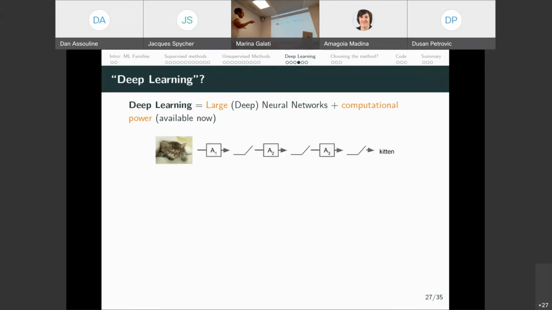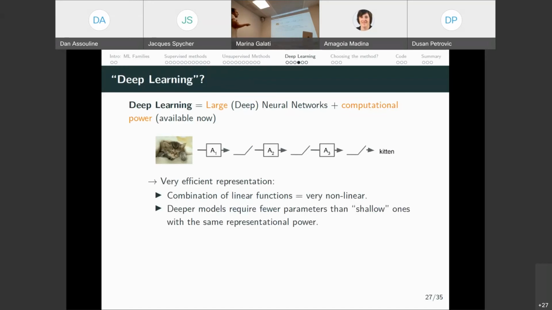For example, for image processing. If you want to recognize kittens from dogs, you just put that as an input, and it will try to find basically features that will say, okay, at the end, it's a kitten. It's a very efficient representation because it's basically a nonlinear function made out of very, very simple functions, linear ones, and we know how they behave basically.